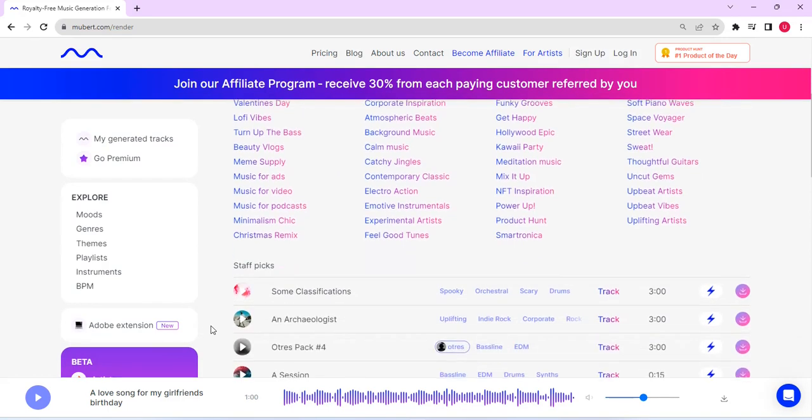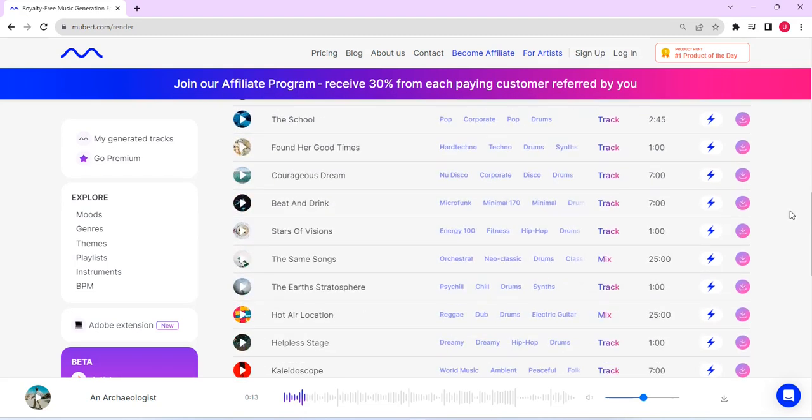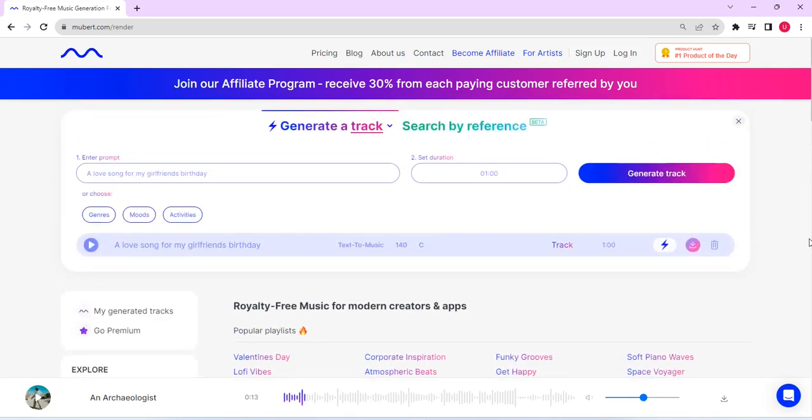If you scroll down, you see some of the top tracks that other people have created, all over the whole place. So people are already on this particular. You can use it to create custom tracks for your YouTube video.